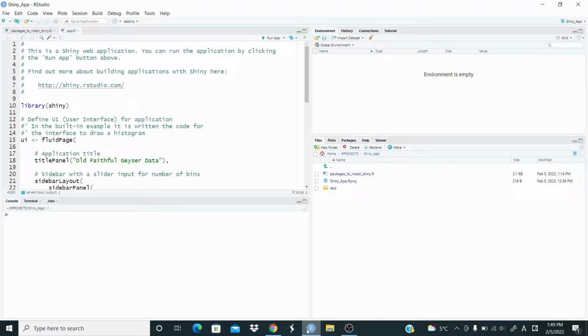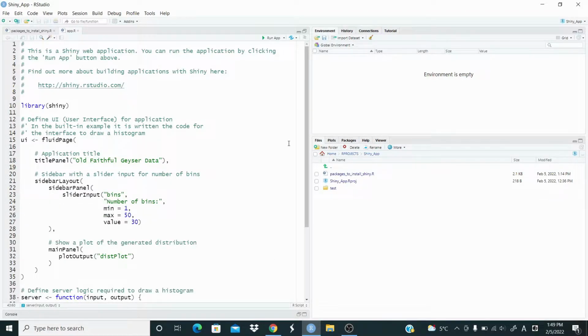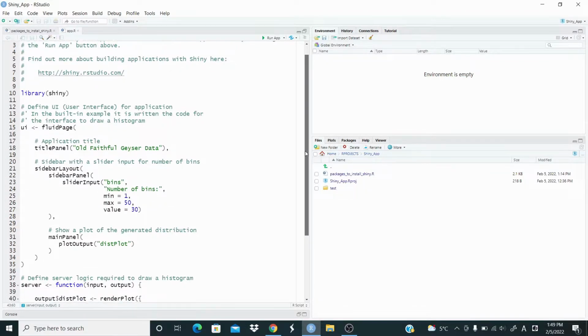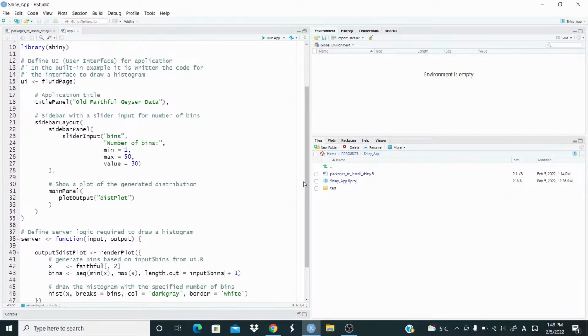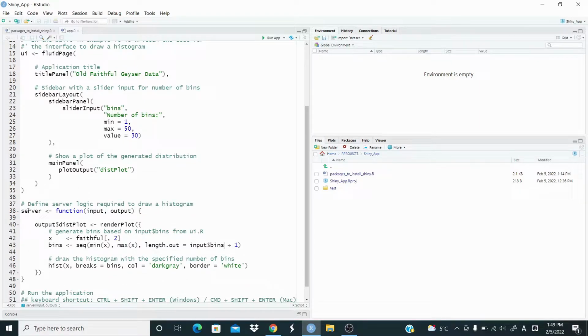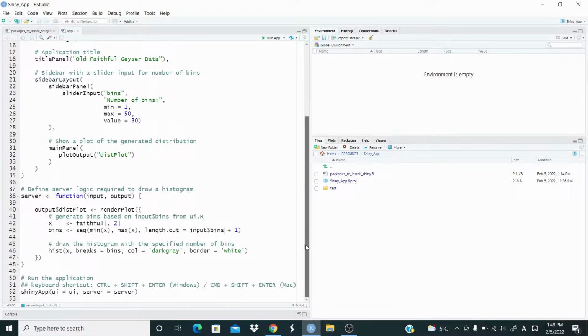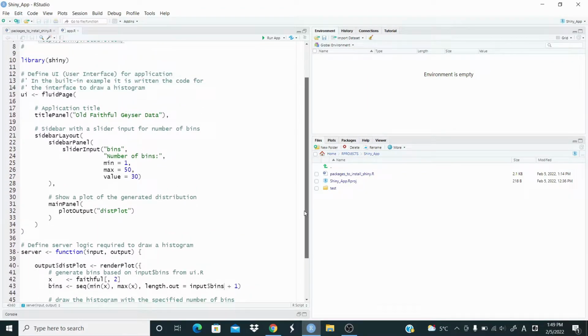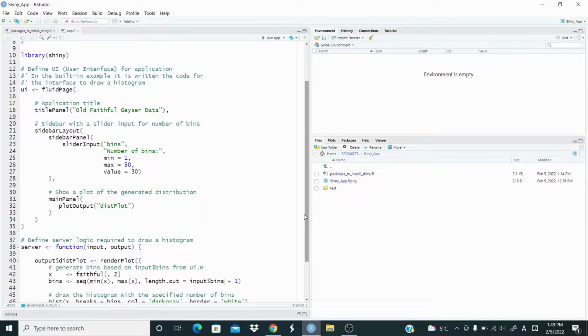Hi guys, let's go to the structure of this Shiny App script. We are continuing the previous video, so we are using the script from the built-in example in Shiny, and each of these scripts is basically structured in three parts. We have UI, we have server, and we have Shiny App. UI, user interface, defines the user interface for the application. In this example, it's the code for the interface to draw a histogram.